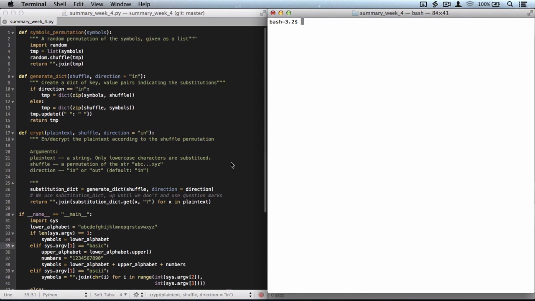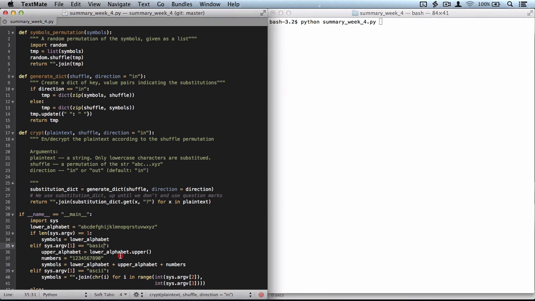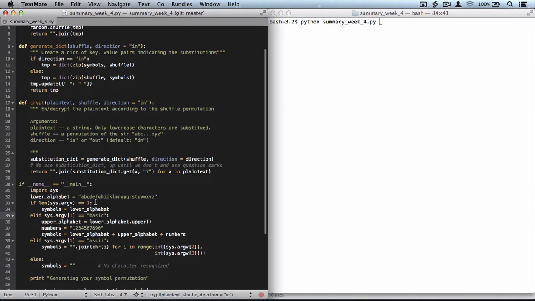Let's see what happens. So the way you run it is you type Python and then the script, summary week 4, and then you pass an argument, and the argument is described here. You see that you could just pass no argument if the length is 1, or you could pass one argument that would be basic or one argument that would be ASCII.